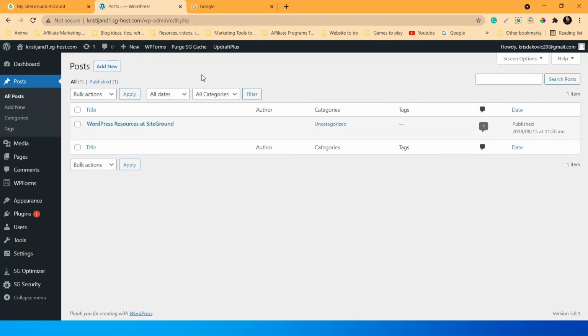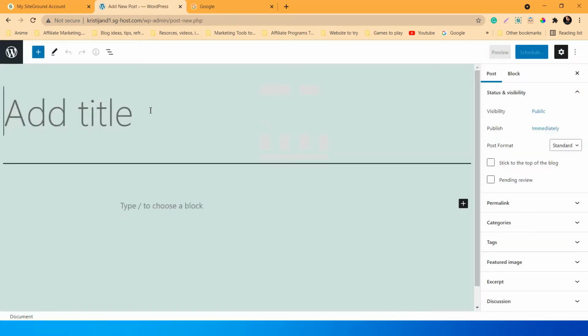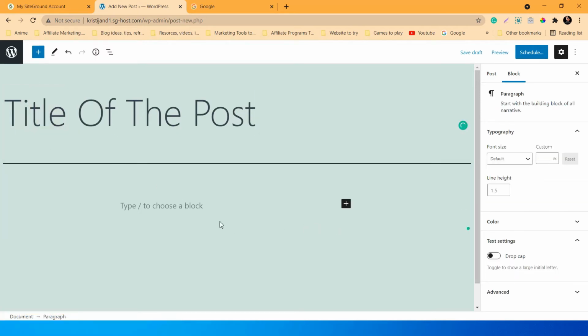Next thing I want to show you is creating your post. To create your post, you just go to the Posts section, go to Add New, and you start creating your post. You can add a title, and then you can add text. This is basically how you start creating your blog posts, and you are going to spend most of your time here creating.